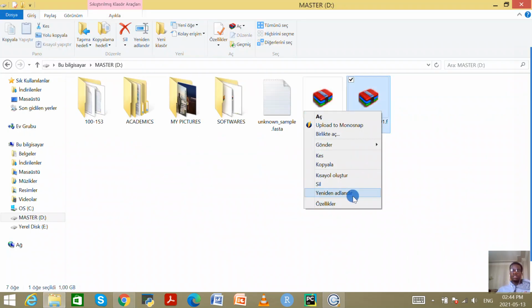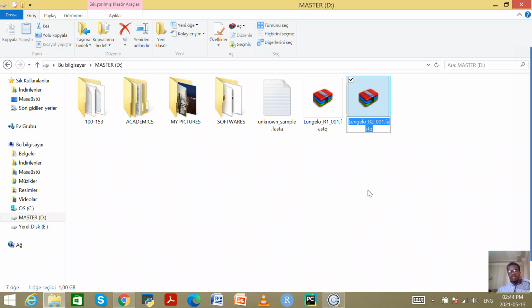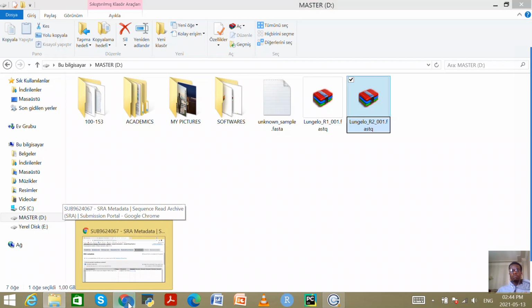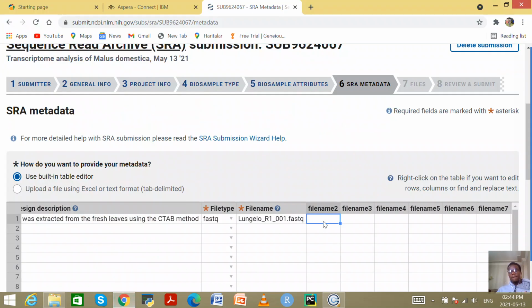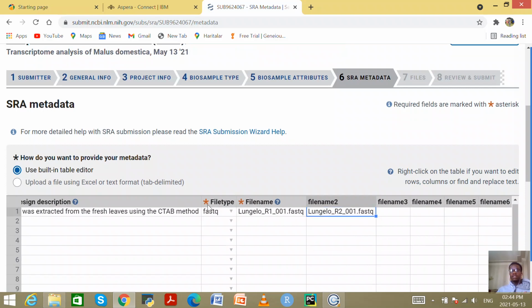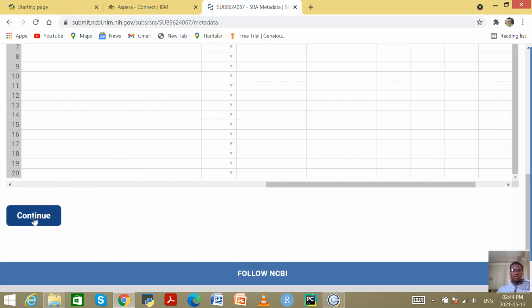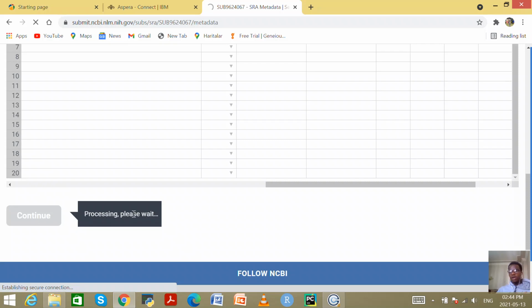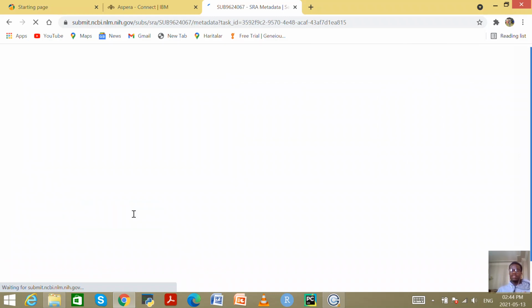I'll just do the same thing so that I can get the exact name to avoid making mistakes, because if I make mistakes I won't be able to upload my file. And then I'll paste it here. Here we go. Now we have our files. We can continue. We click continue and wait. If we made a mistake, we won't be able to upload our data, but if we didn't, we're going to be able to move towards the next step. Let's wait and see.